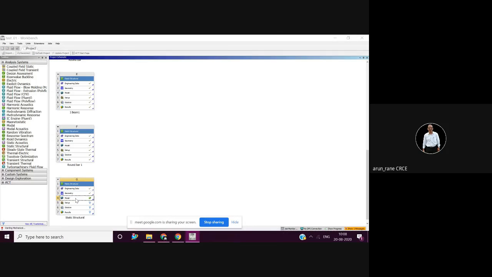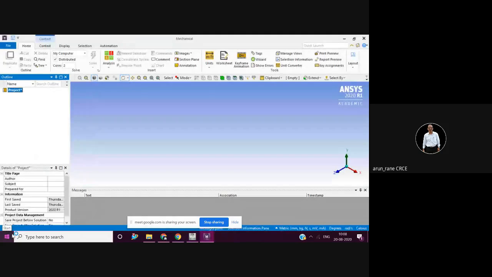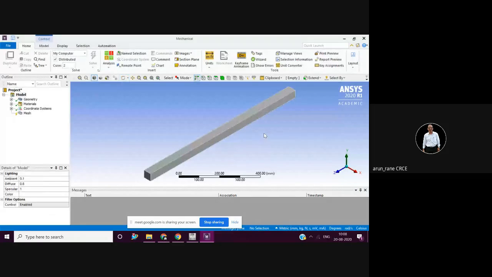Now here we'll apply the boundary condition. It's processing. You'll come to know from here. Now that model should appear here on the screen. Square. So we are comparing three cross sections. We are keeping the area same and we are changing the dimensions. So geometry is defined, materials is defined, coordinate system is defined.